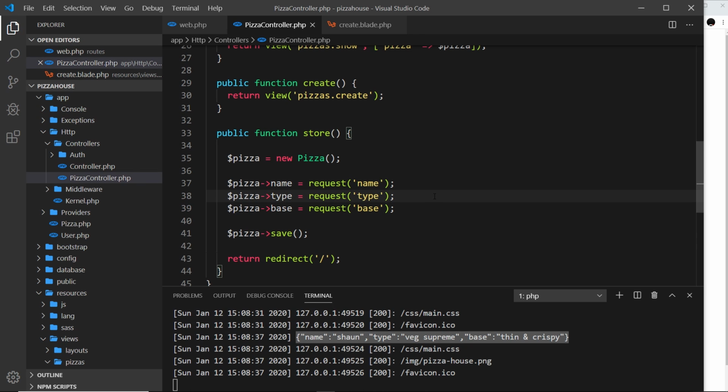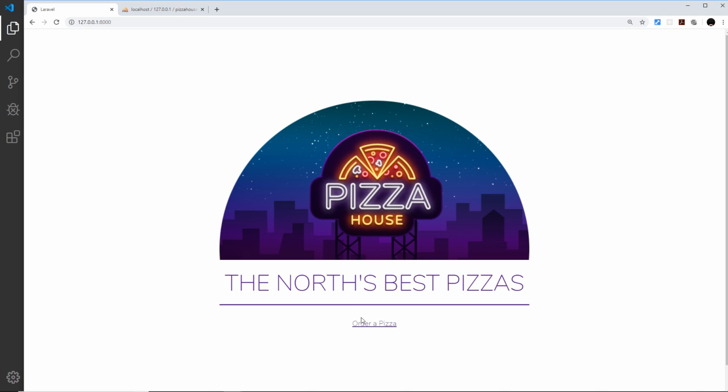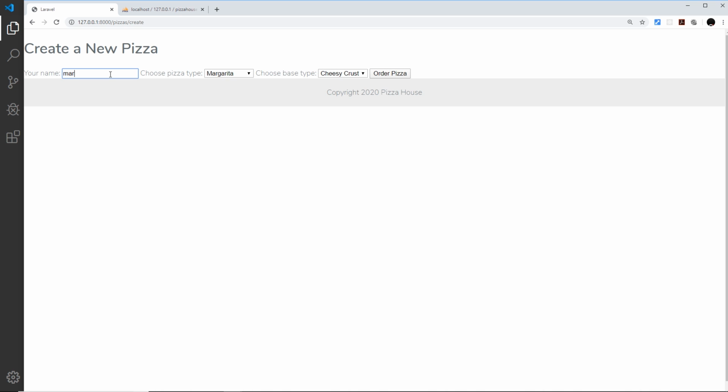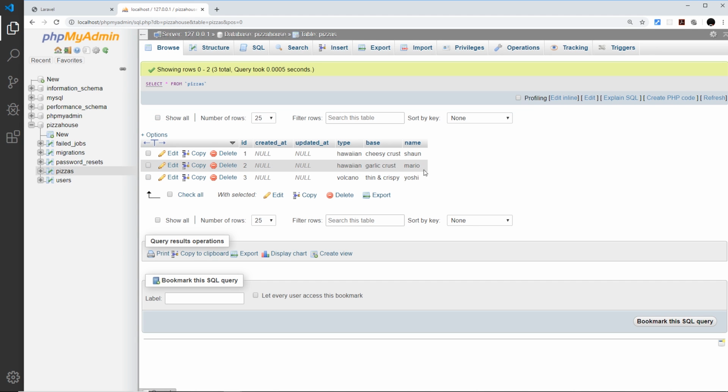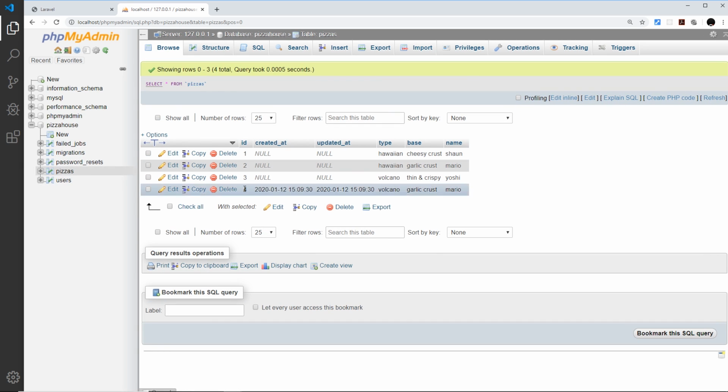So let's see if this works. I'm going to go to order a pizza again. And this time I'll say Mario and Volcano and Garlic Crust, order the pizza. Now let's check out our database. So at the minute we have these three right here. These ones we created manually, but if I refresh now, we should have a fourth. We do, ID 4, and we can see Mario, Garlic Crust, and Volcano.